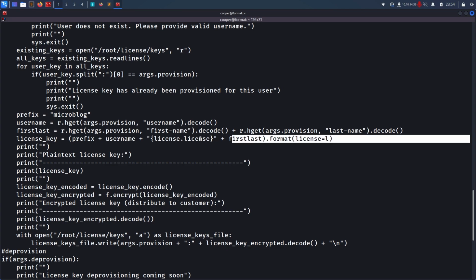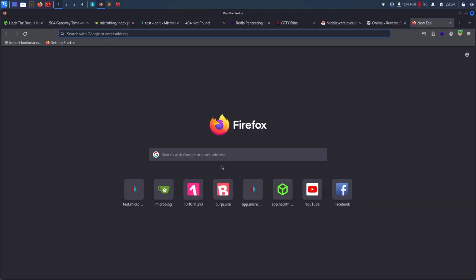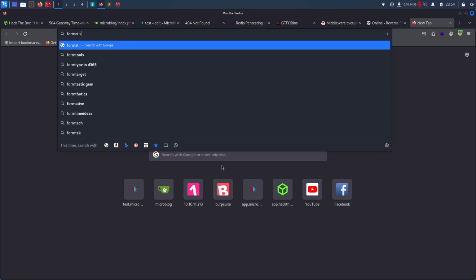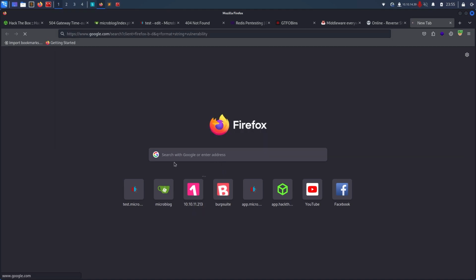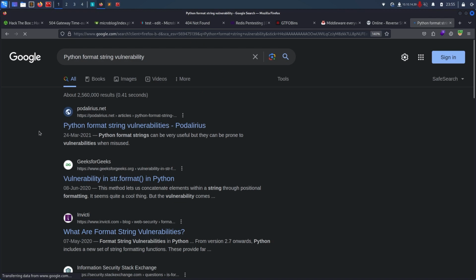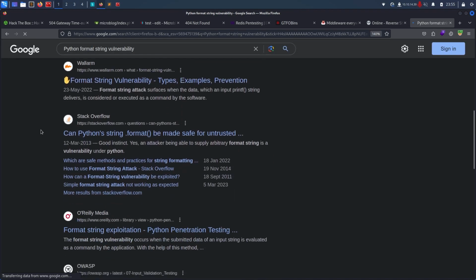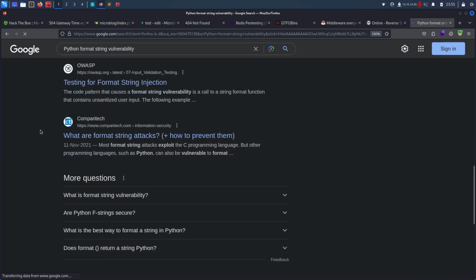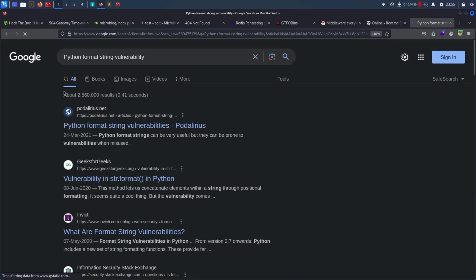Whenever I see this line, I always think there can be a format string vulnerability, as the name of the machine suggests. So I will search for format string vulnerability, and we can read different blog posts and research on it, to see what format string vulnerabilities are. I did a Google search, and I think this is the first one.